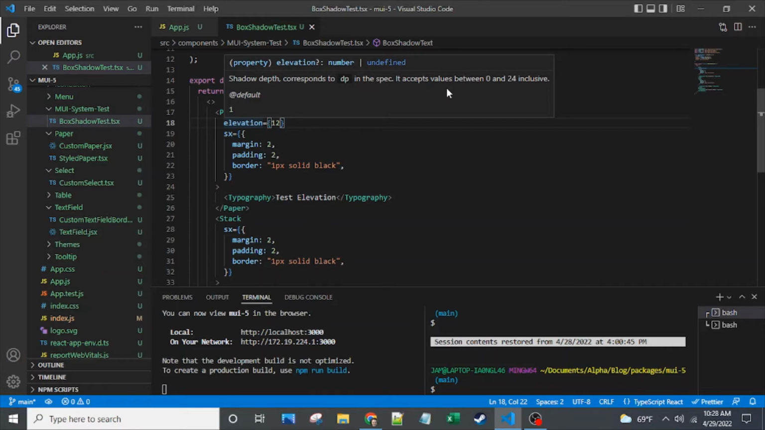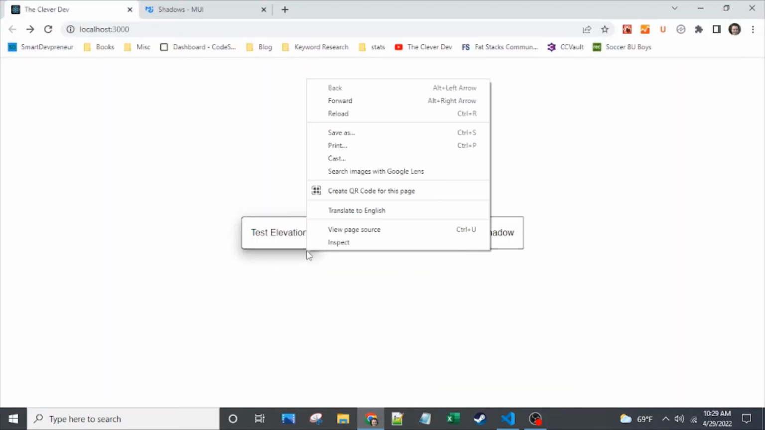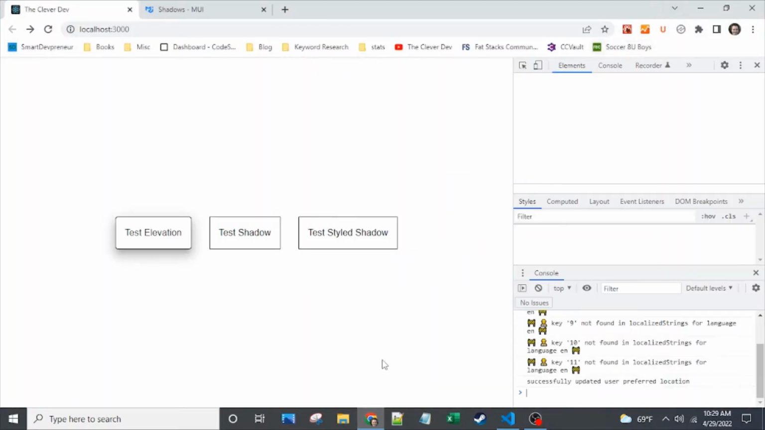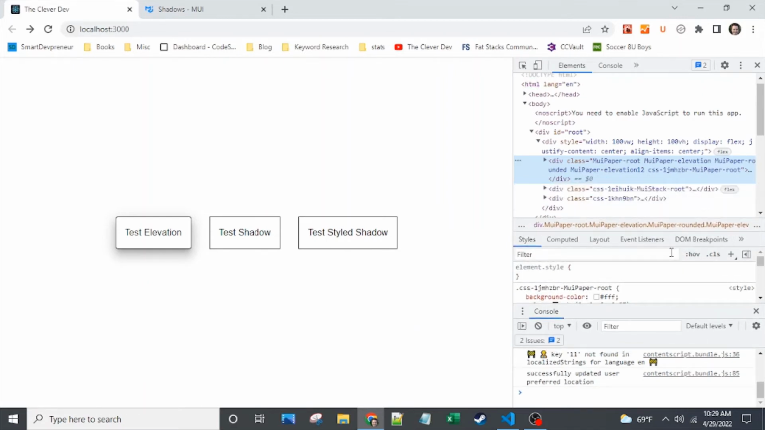I actually have a different video and article on the theme. It dives quite a bit more into the theme, but the theme by default has 0 to 24, so really 25 different shadow values available. They're just preset values, and those can be accessed through the elevation prop here. The SX prop, we can access those values too, but we actually have quite a bit more typings available, and we'll see that in a moment. But before we do that, I want to come over here and look at this component in the DOM so that we can see what that value of 12 corresponds to in terms of actual CSS box shadow.